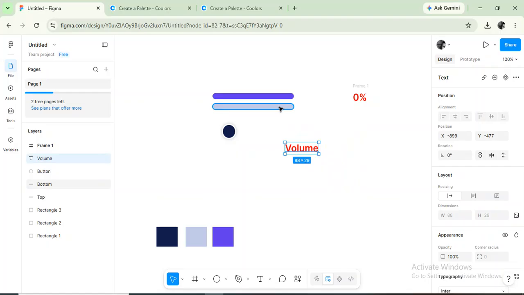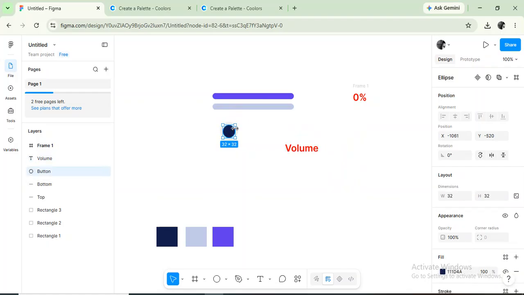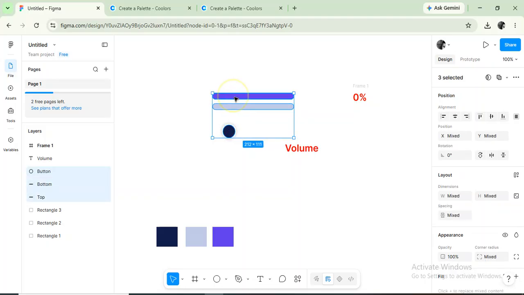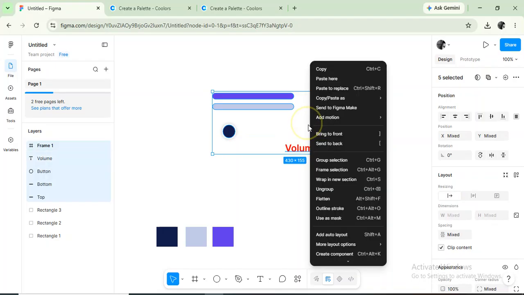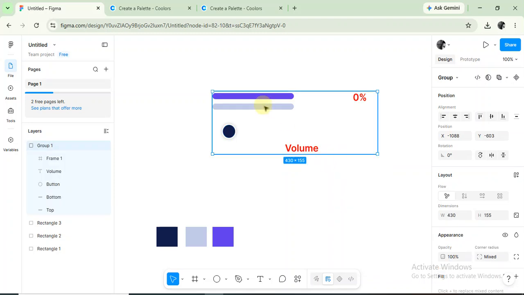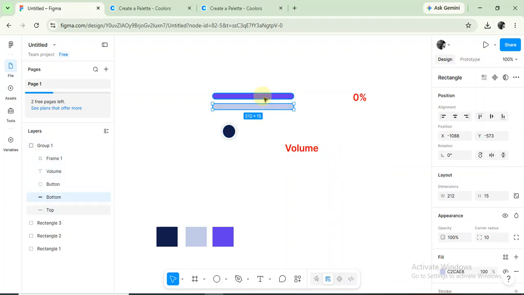Okay, and I want to select all. I press Shift and select all, and make a group, Control G. Okay, now I want to place this.